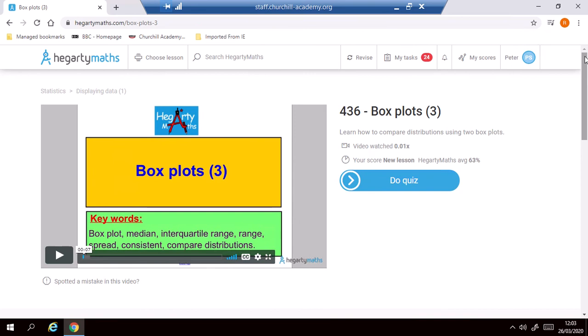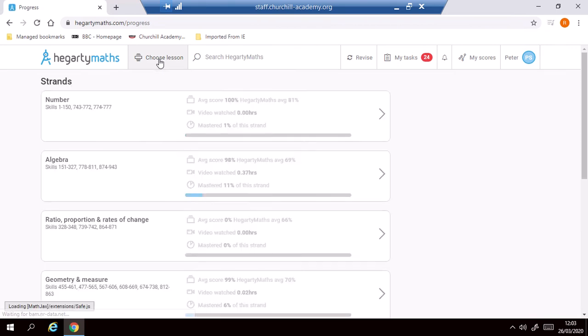Now, let's say you haven't got any tasks, or you've done your tasks and you want some more work to do. Then you can come over here to choose lesson. This is really useful. There are lots of other things that you can do in Hegarty. I'm just taking you through a few, and go and explore. Go and try a few things out. You're not going to break anything.